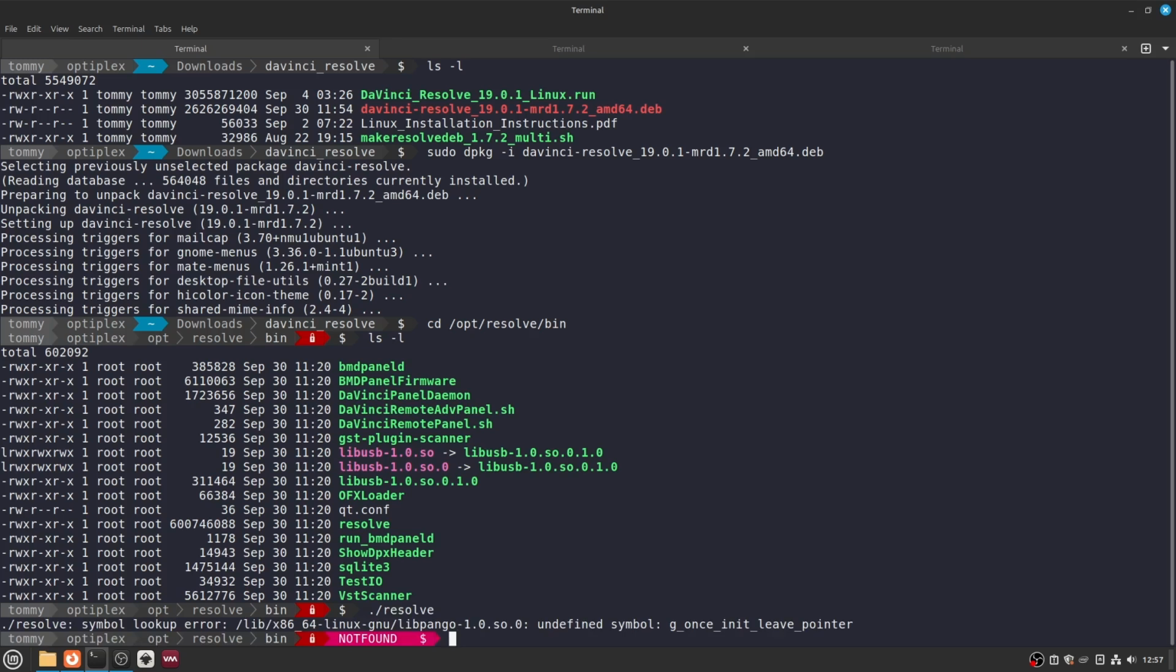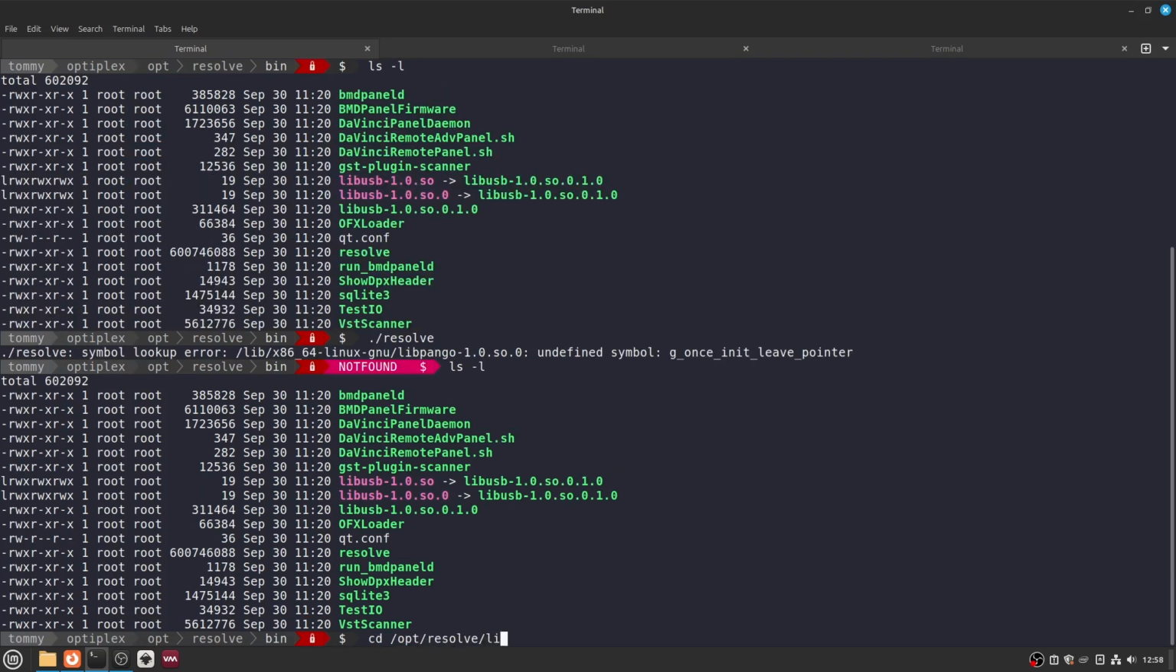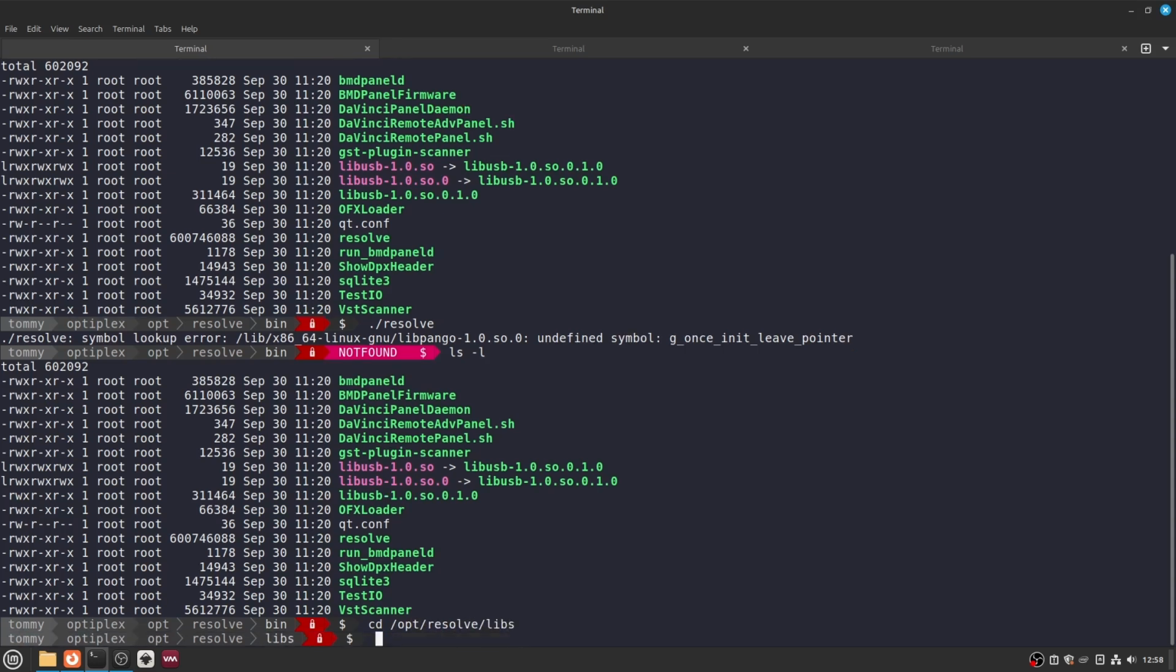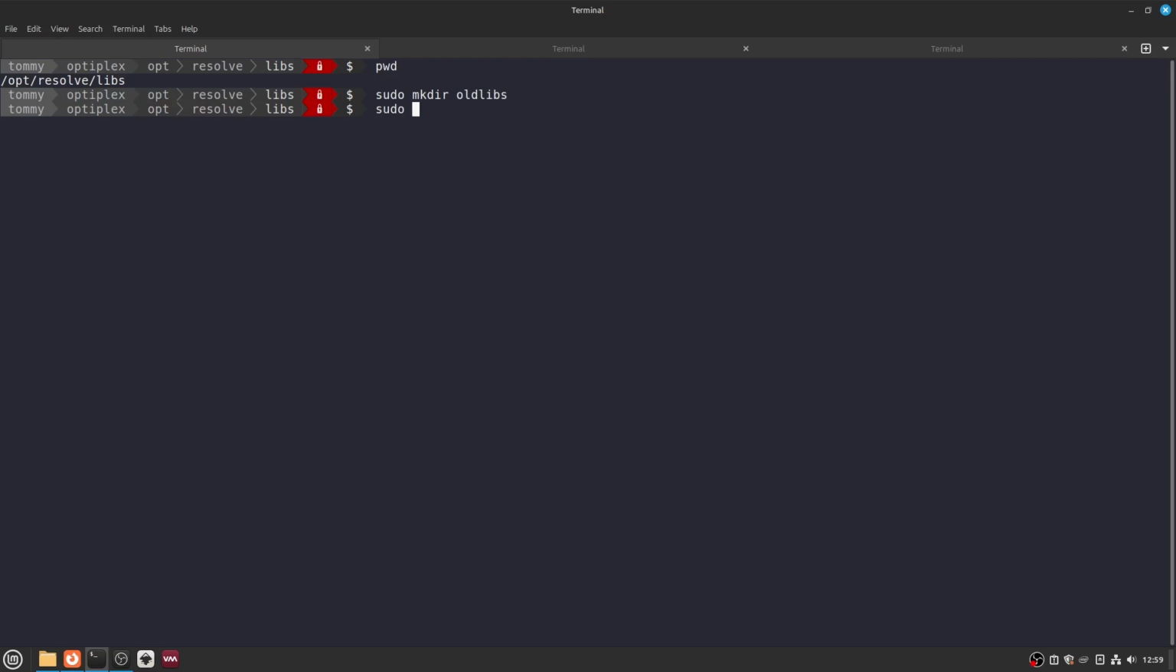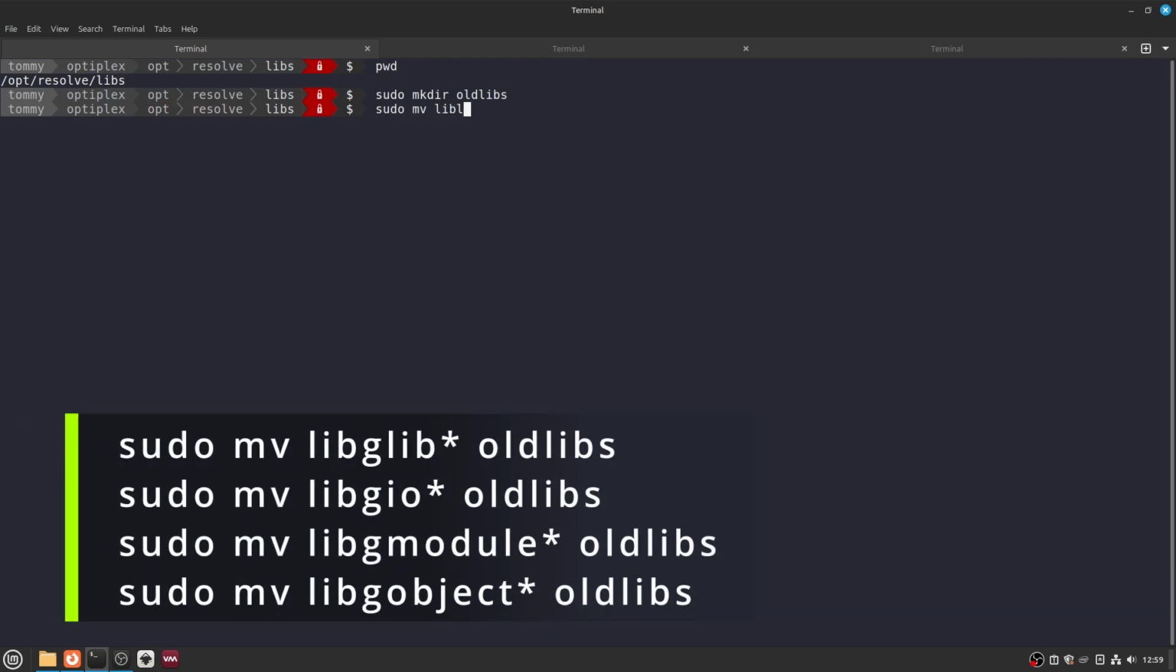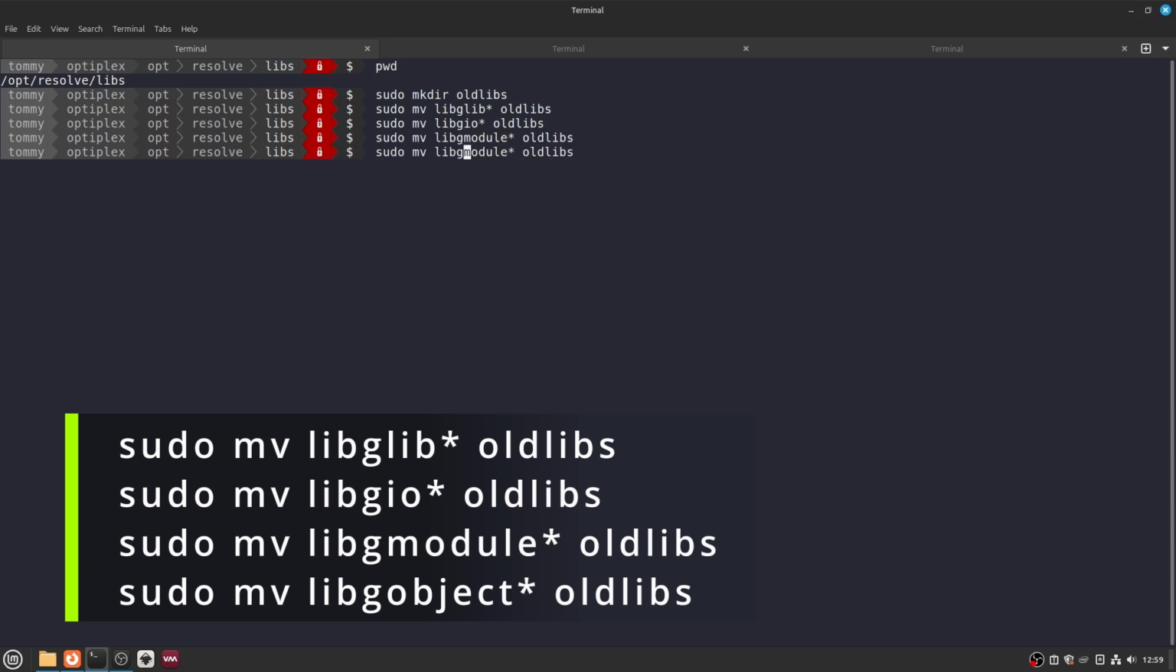All the libraries used by DaVinci Resolve are in the folder /opt/resolve/libs. Create a directory called alt-libs and move them there as a backup with the following commands: sudo mv libglib* alt-libs, sudo mv libgio* alt-libs, sudo mv libgmodule* alt-libs, and sudo mv libgobject* alt-libs.